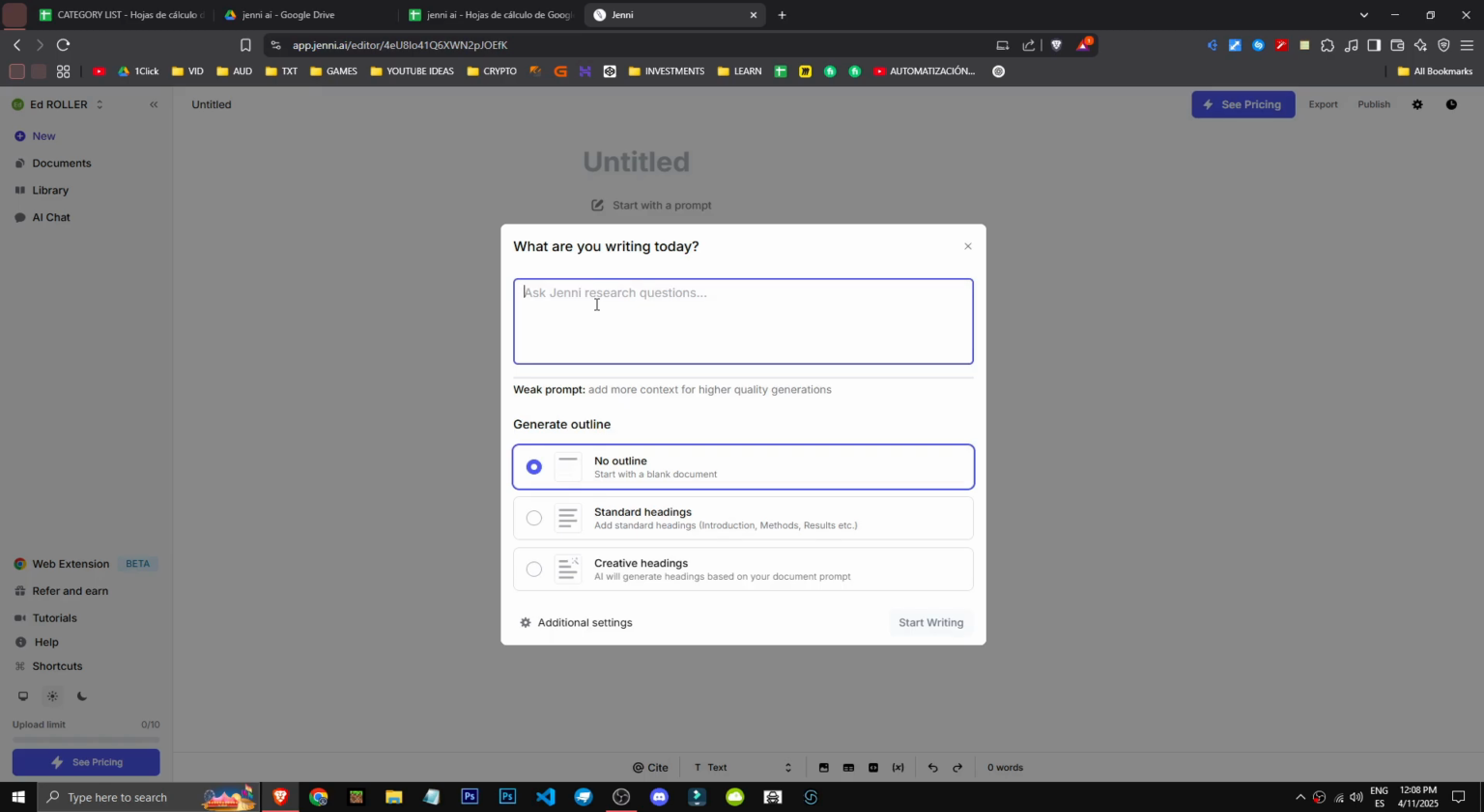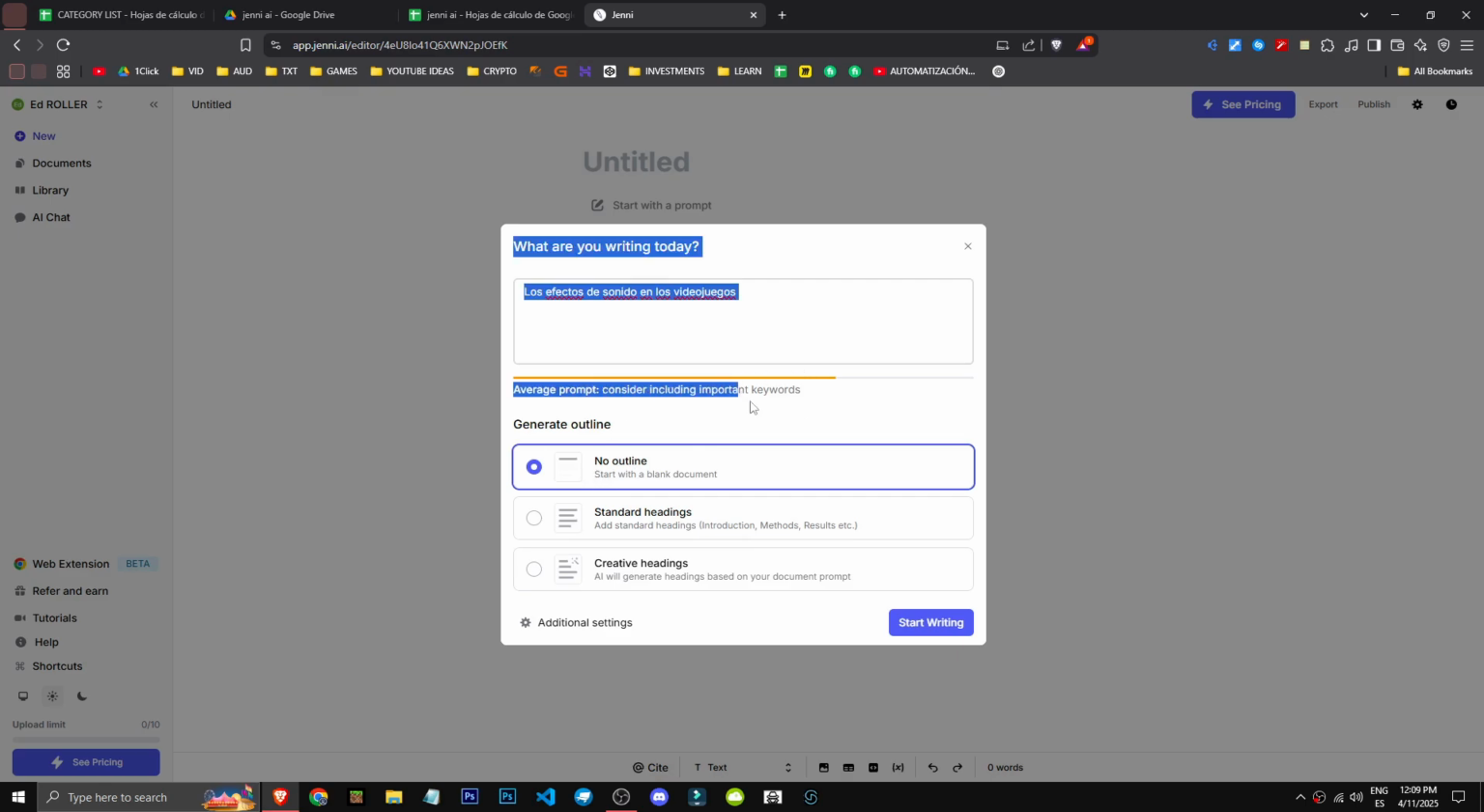Here we can ask it what we want it to generate. We can have it generate a blank template, okay? We can ask for standard headings, right? Like an intro, method, results, to have a basic structure to start with, or we can have it generate everything, okay? Let's have it generate everything.